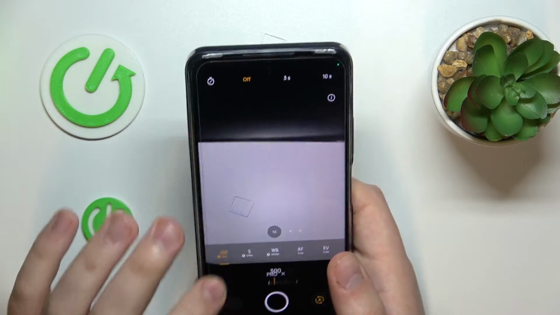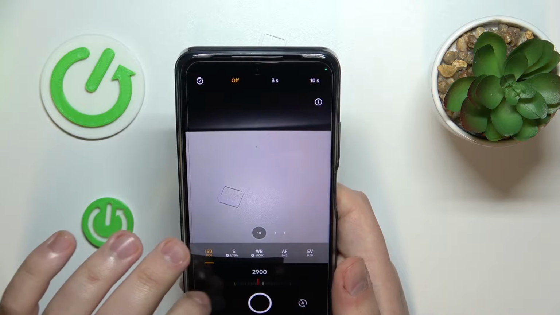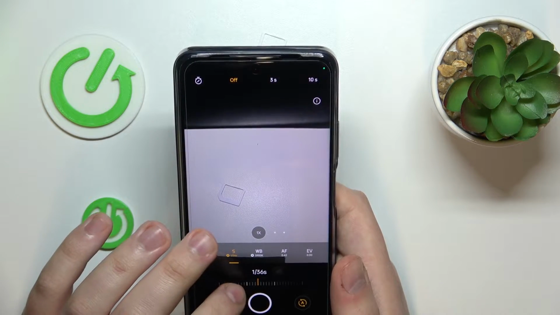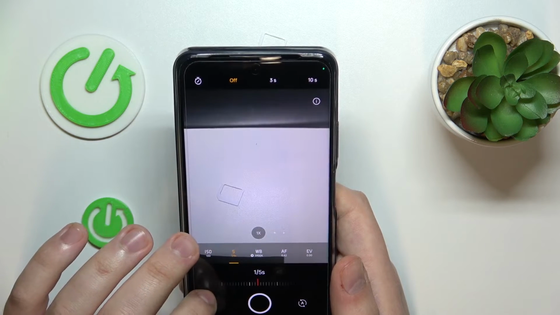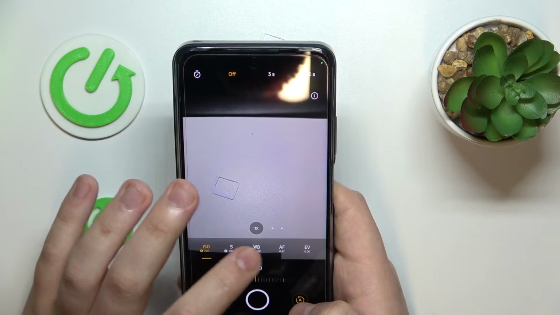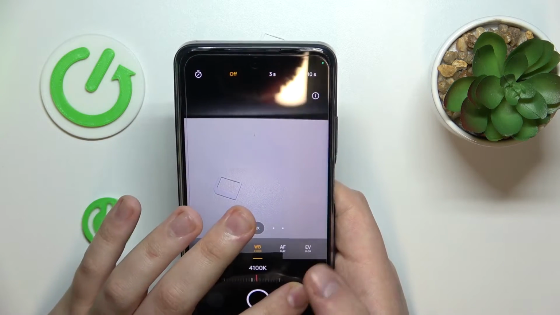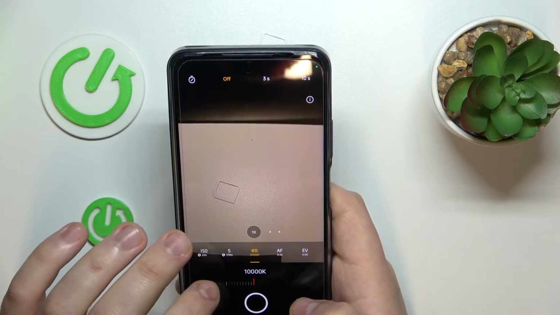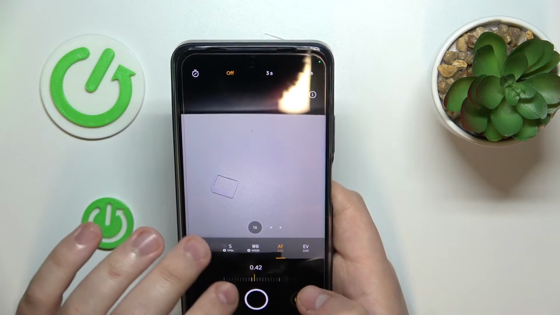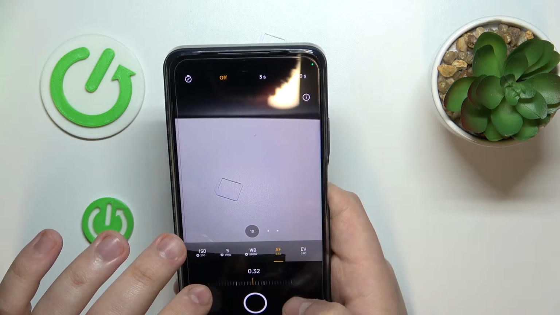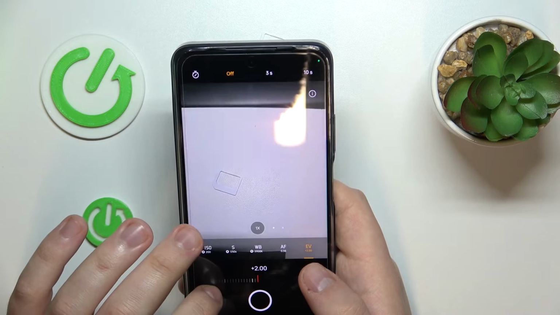things as ISO, the shutter speed, white balance, focus, and exposure.